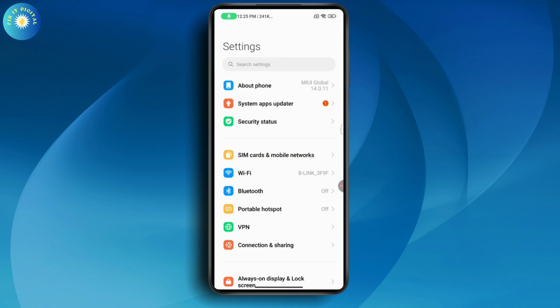Like if you're using your Wi-Fi, you need to just go and turn on your airplane mode, or if you're using your mobile network, then first you need to go and turn on your airplane mode and then wait for a few seconds and then turn it off. Once you do that, your problem might be fixed, or you can just simply go and check your internet connection. Because of the unstable internet connection, you might find this kind of problem.